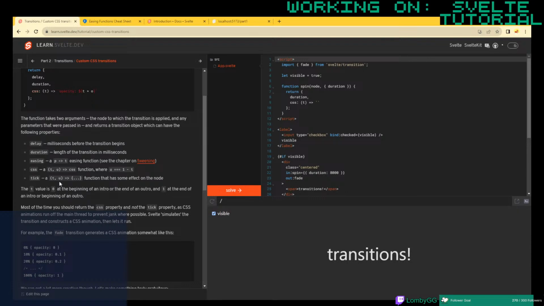Again, I think this is where the tutorial is going too in depth for what we're learning at the moment. This is interesting stuff for the deeper dive, and we will power through it, but we'll come back to this when we've got a bit better setup. The t value is 0 at the beginning of an intro or at the end of an outro, and 1 at the end of an intro or beginning of an outro.